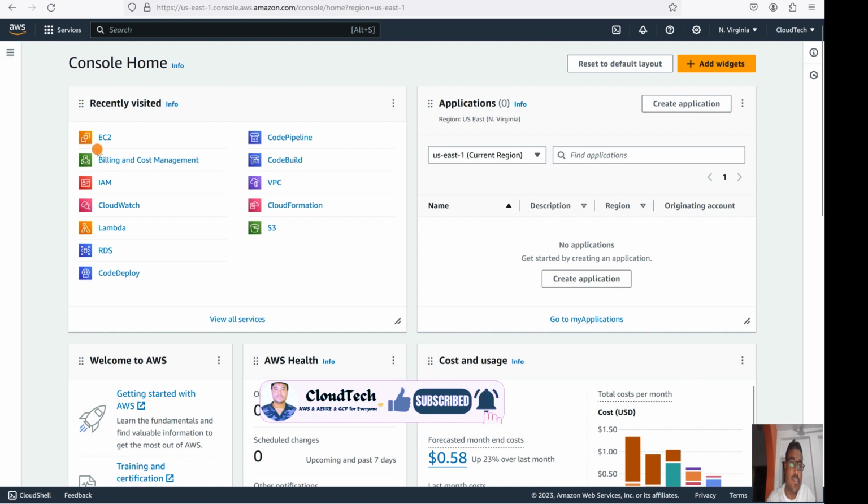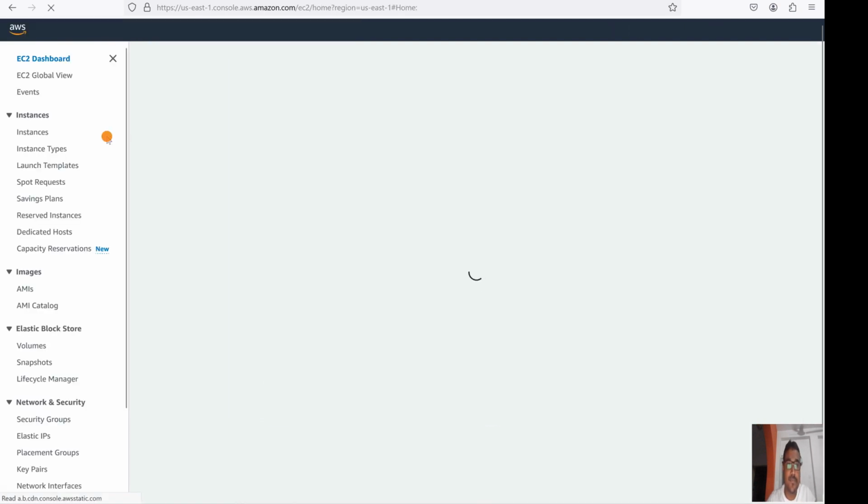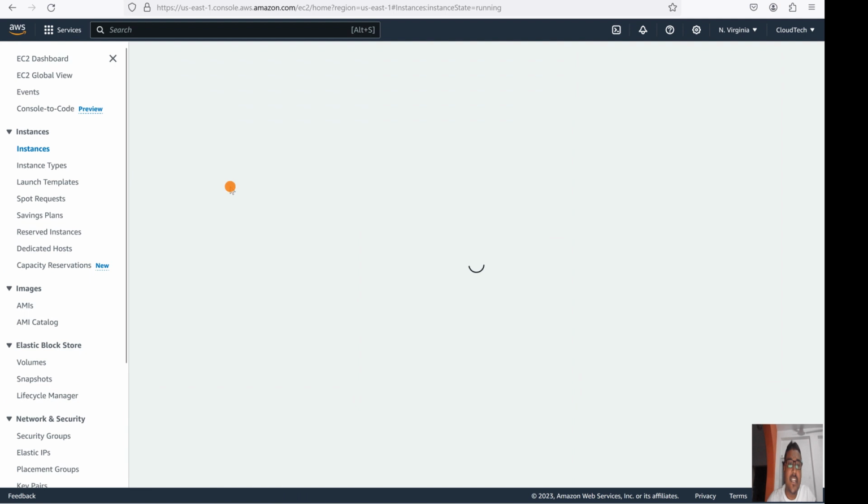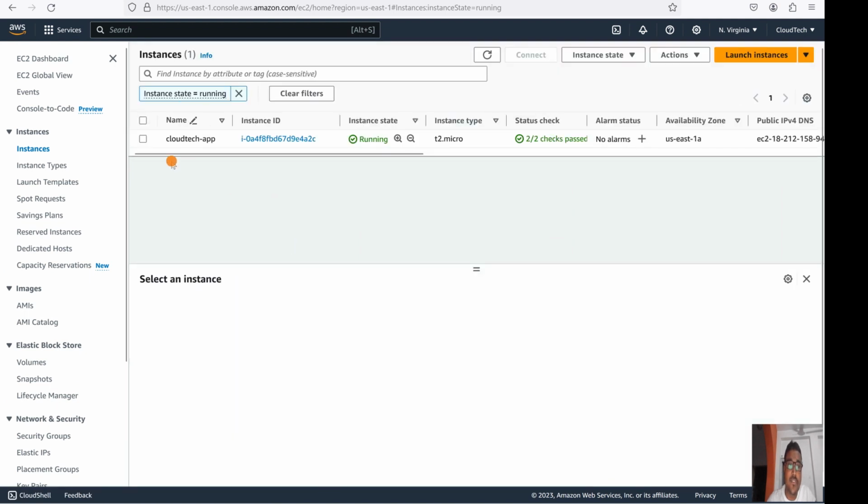So this is my AWS console. Let's go to the EC2 dashboard. I am already running one EC2 instance. In this EC2 instance, we are going to attach the IAM role, and we will create one more EC2 instance, and in that also we will attach the IAM role. Okay guys, so let's first do it on the existing EC2 instance.